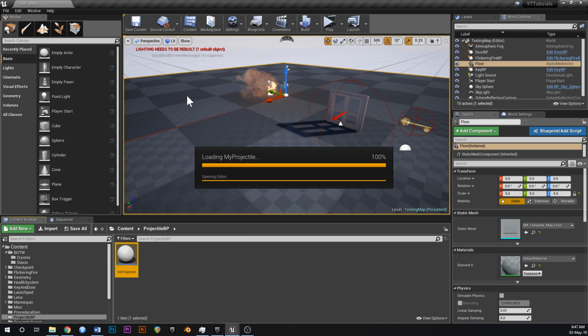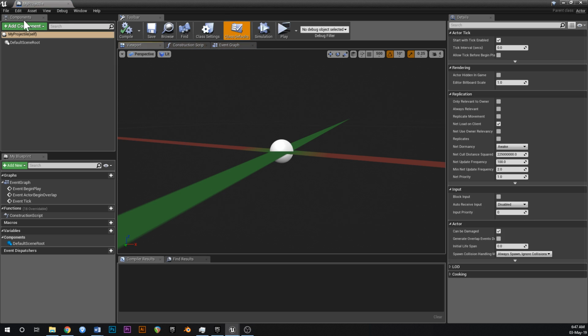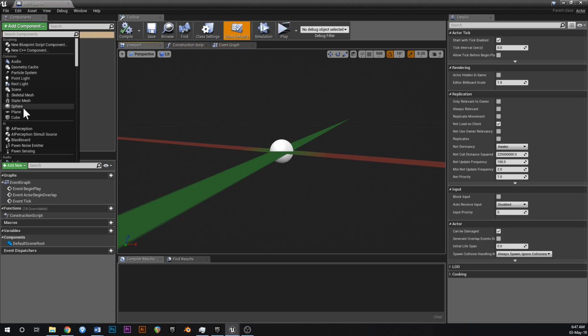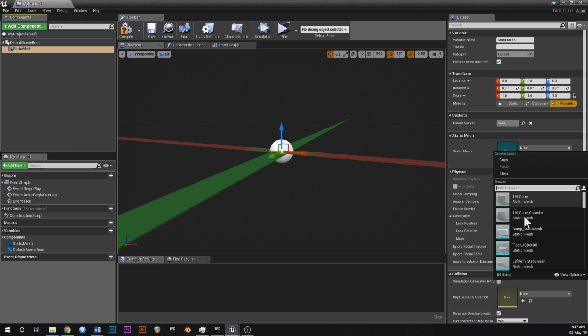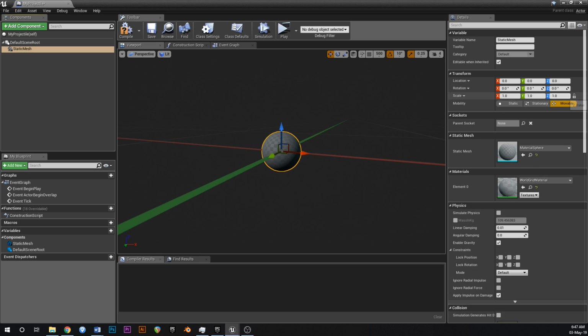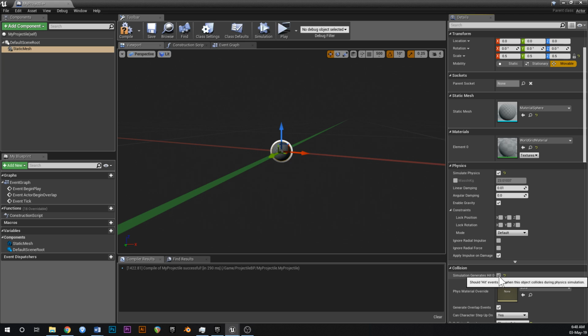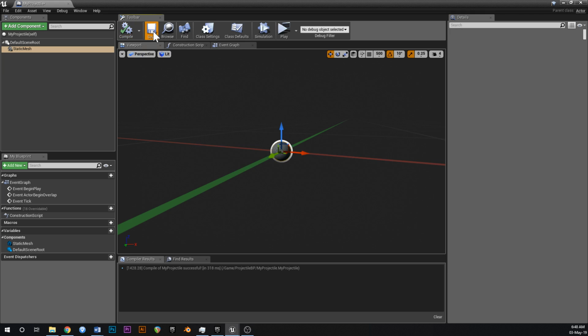So this is my projectile, and inside of this, go add component, static mesh. That can just be called static mesh, and we'll just make that a material sphere, just like that, of scale 0.5. Simple as that, and that's just going to simulate physics, and the simulation is going to generate hit events.